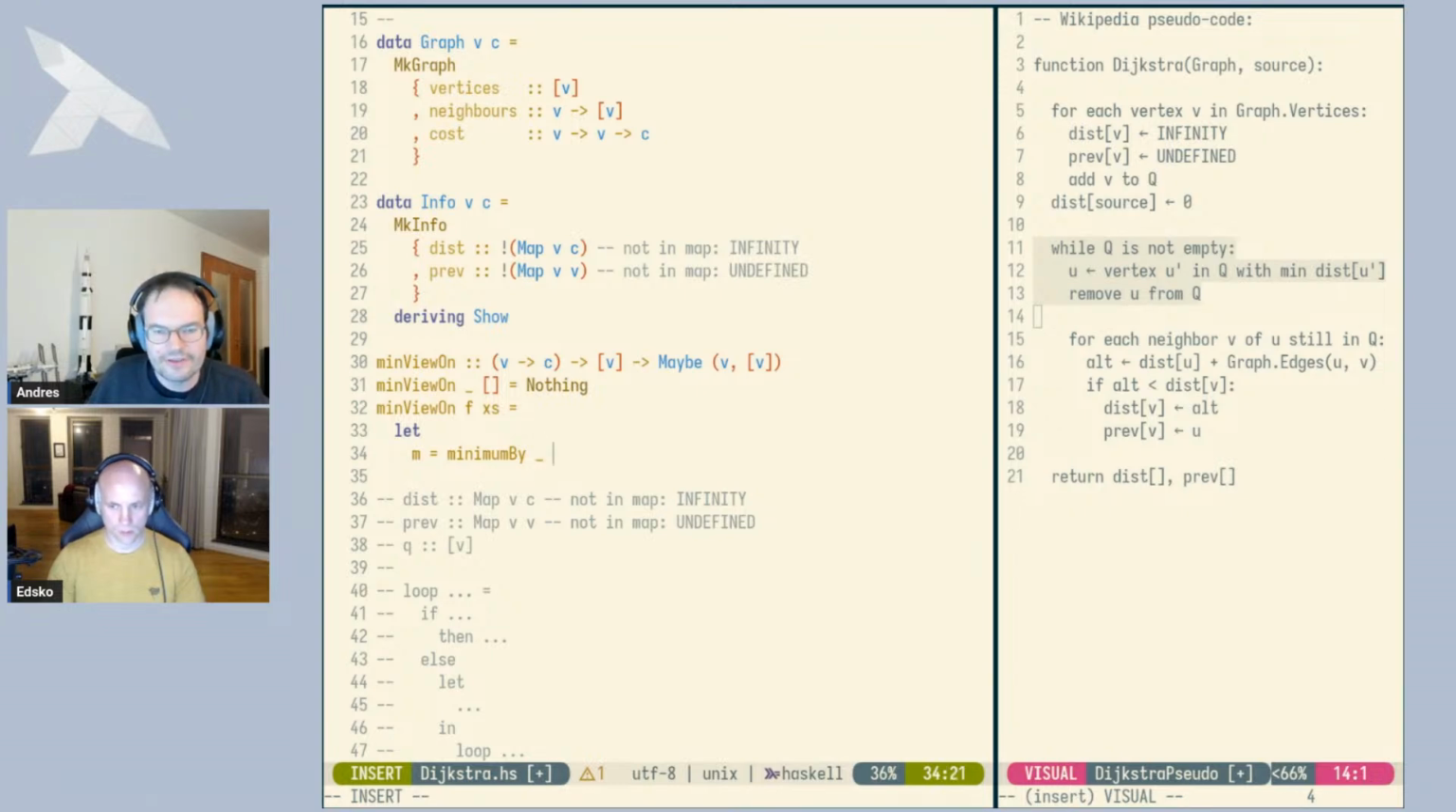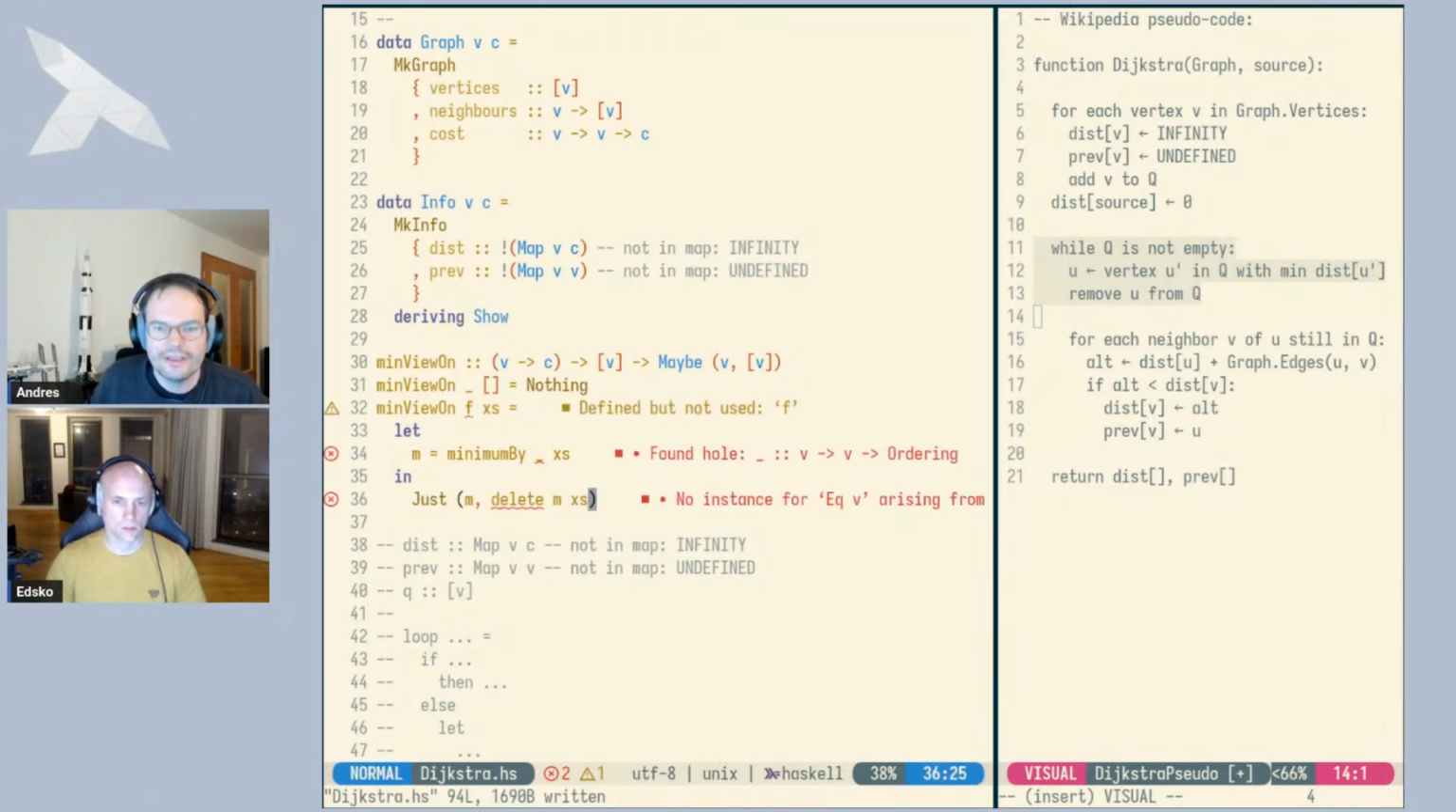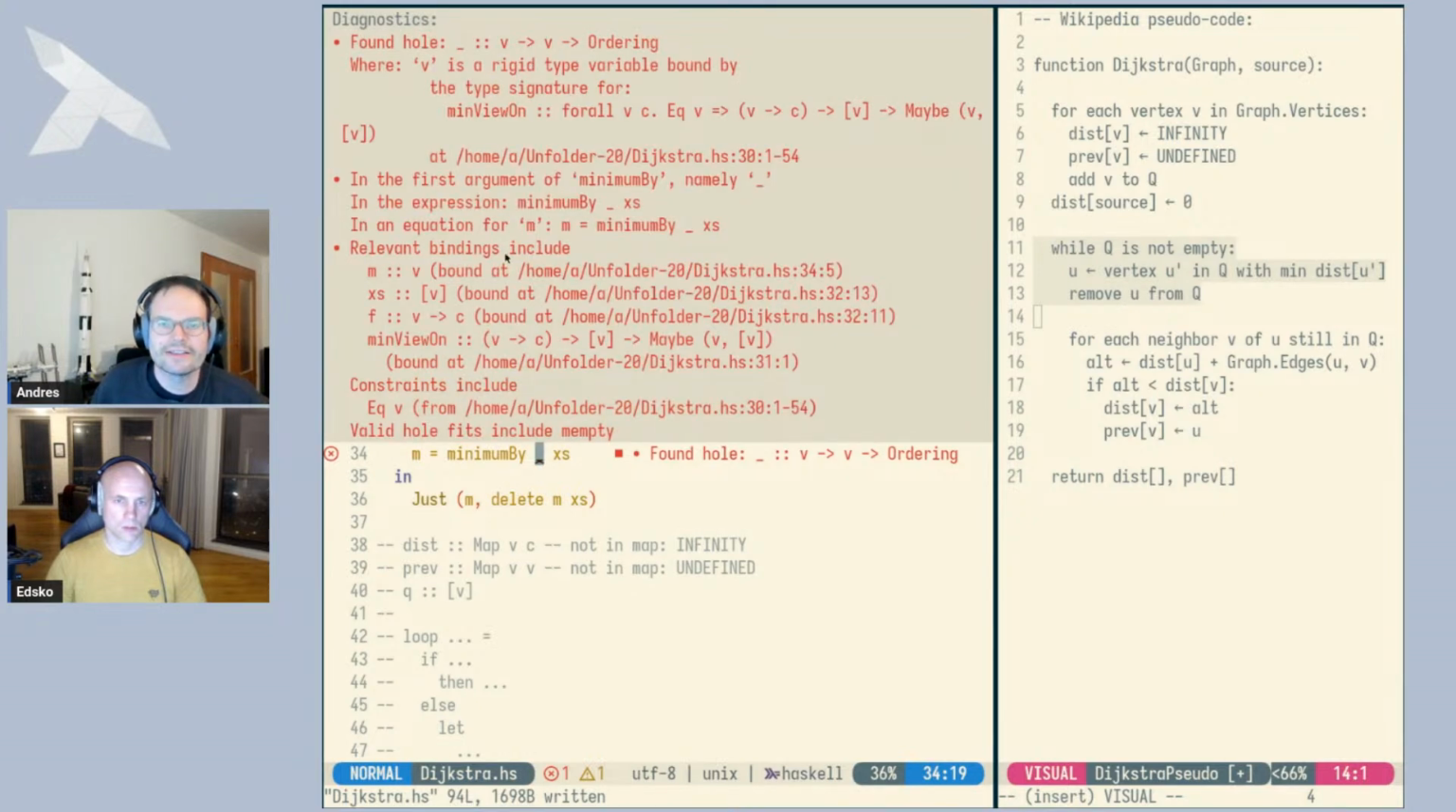I need to pass a function to minimumBy, which is related to this f. And I want to look at this in this XS. And then in the end I am going to just return m, and delete the m from XS. And yeah, so I need to require various different things. Eq v for now, that's fine. Probably I need more in the end, because what does minimumBy need? minimumBy needs a thing that goes from v to v to ordering.